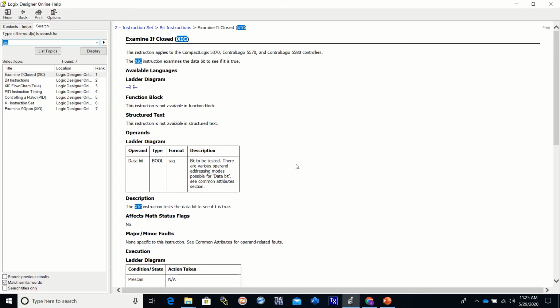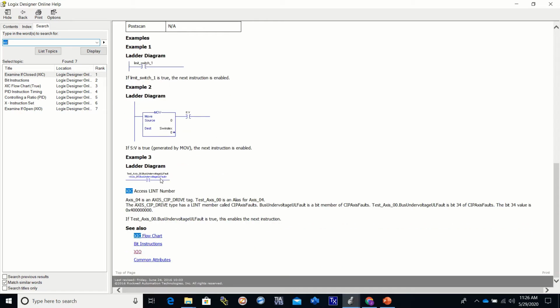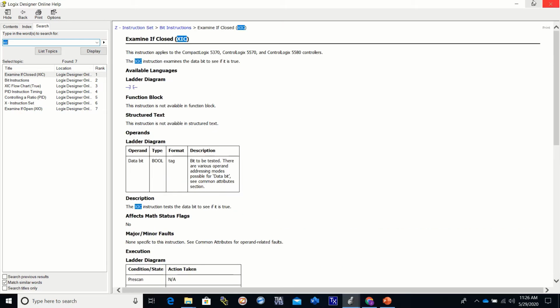So the first one that we're going to be using here is the examine on. In the help section, they also call it an XIC, examine if closed. This will explain it to you if you are having trouble understanding it. It's very helpful. It'll show you how it works, and give you some examples. So be sure to utilize the help section as much as possible.